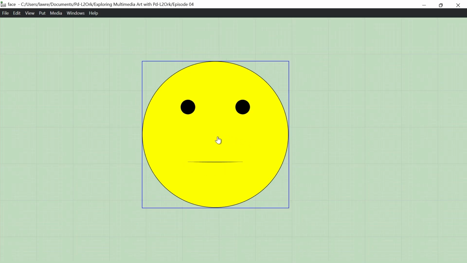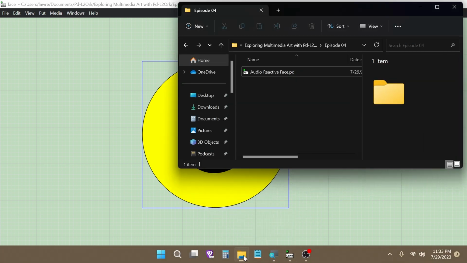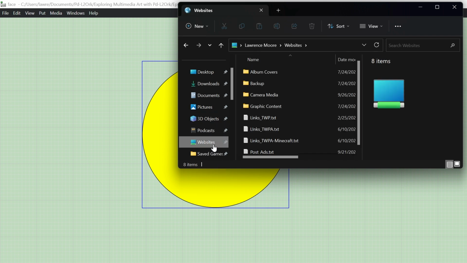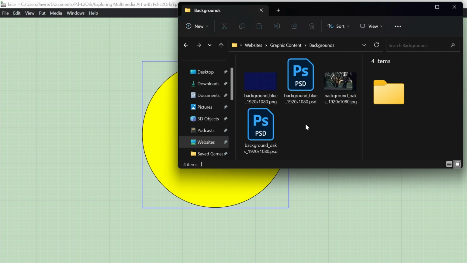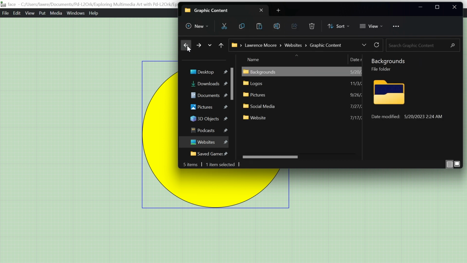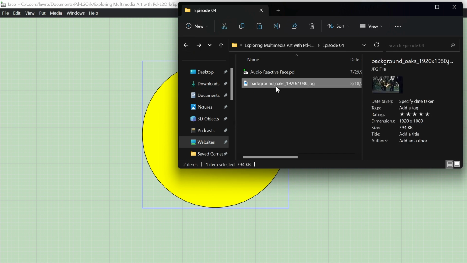In fact, let me try that real quick here. It isn't going to take me long to do this. Let me get my tree background thing that I have. That's under websites, graphic content, backgrounds. Here they are. But I am going to take them back over here and rename it to just simply background.